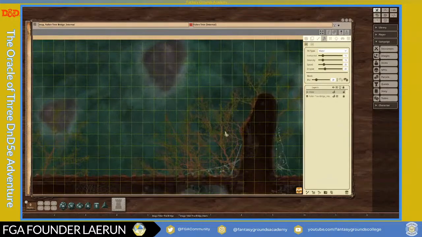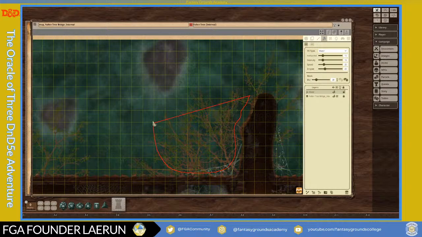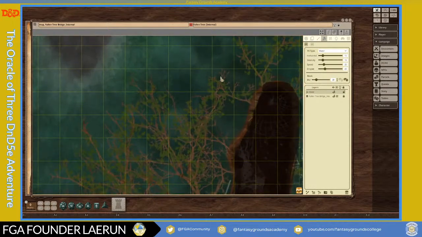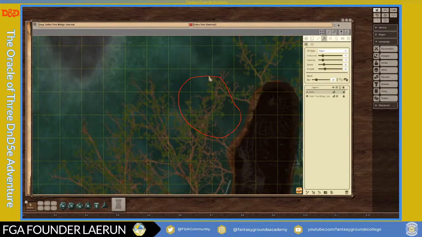And again, hold down the Alt key. Control Z. And I'm going to hit Alt and back through. Did it again. Okay, let's try it again. So Alt. Let's draw this out. So it considers this area in here as water.